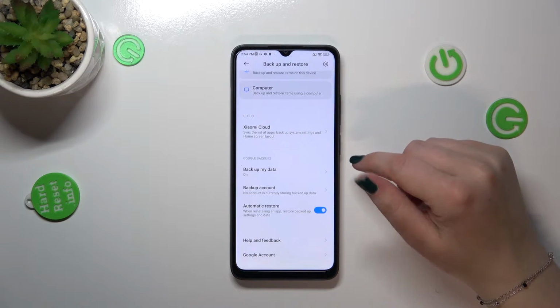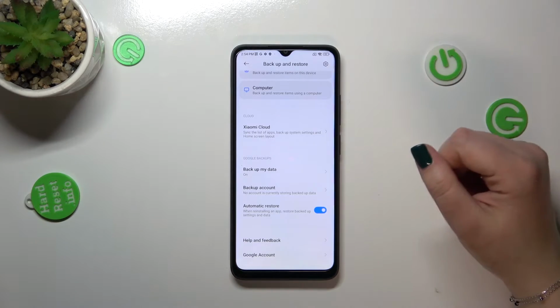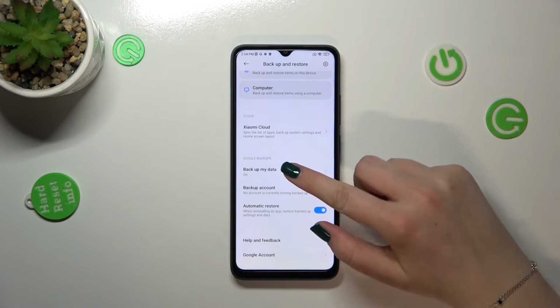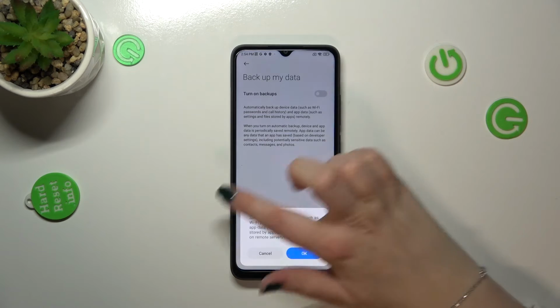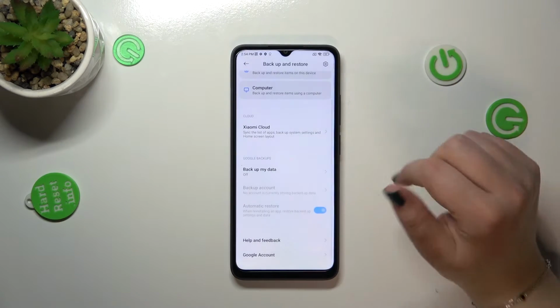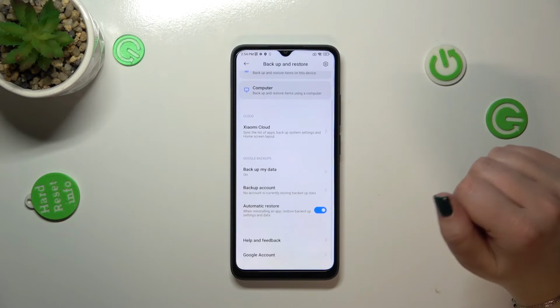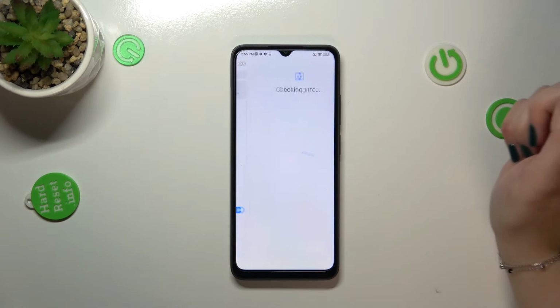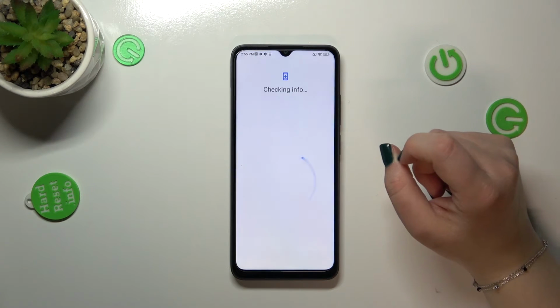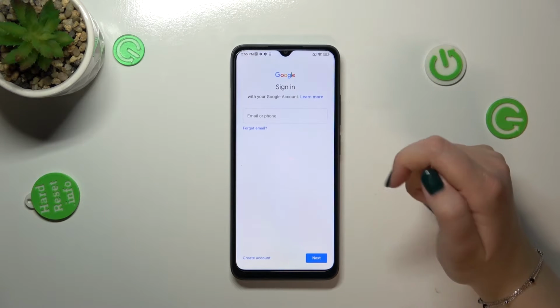or it is not available to click on, it simply means that you've got the Backup My Data option turned off. So as you can see, it will be inactive. So remember about first of all turning it on, and then let's tap on Backup Account. Make sure that you've got the internet connection because it is required for this operation.